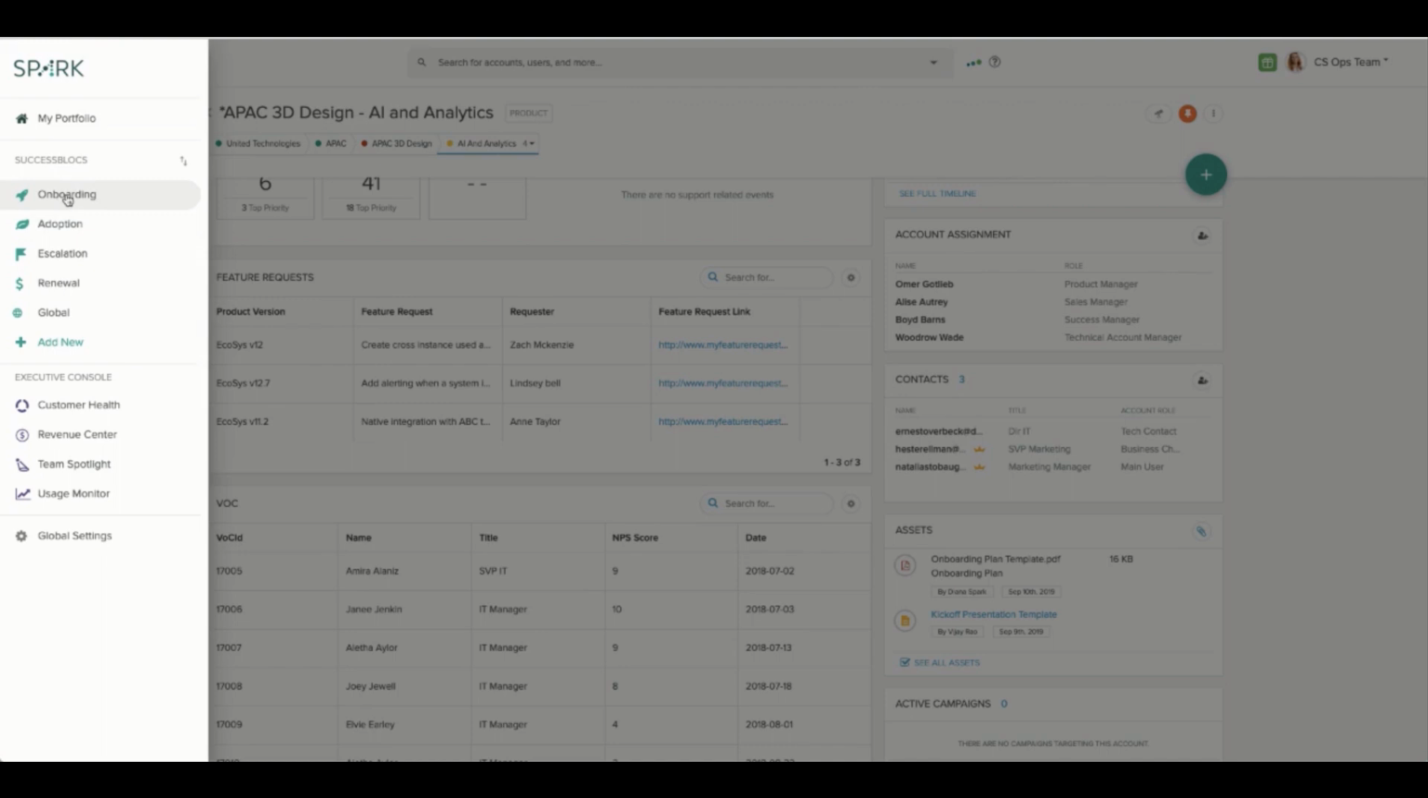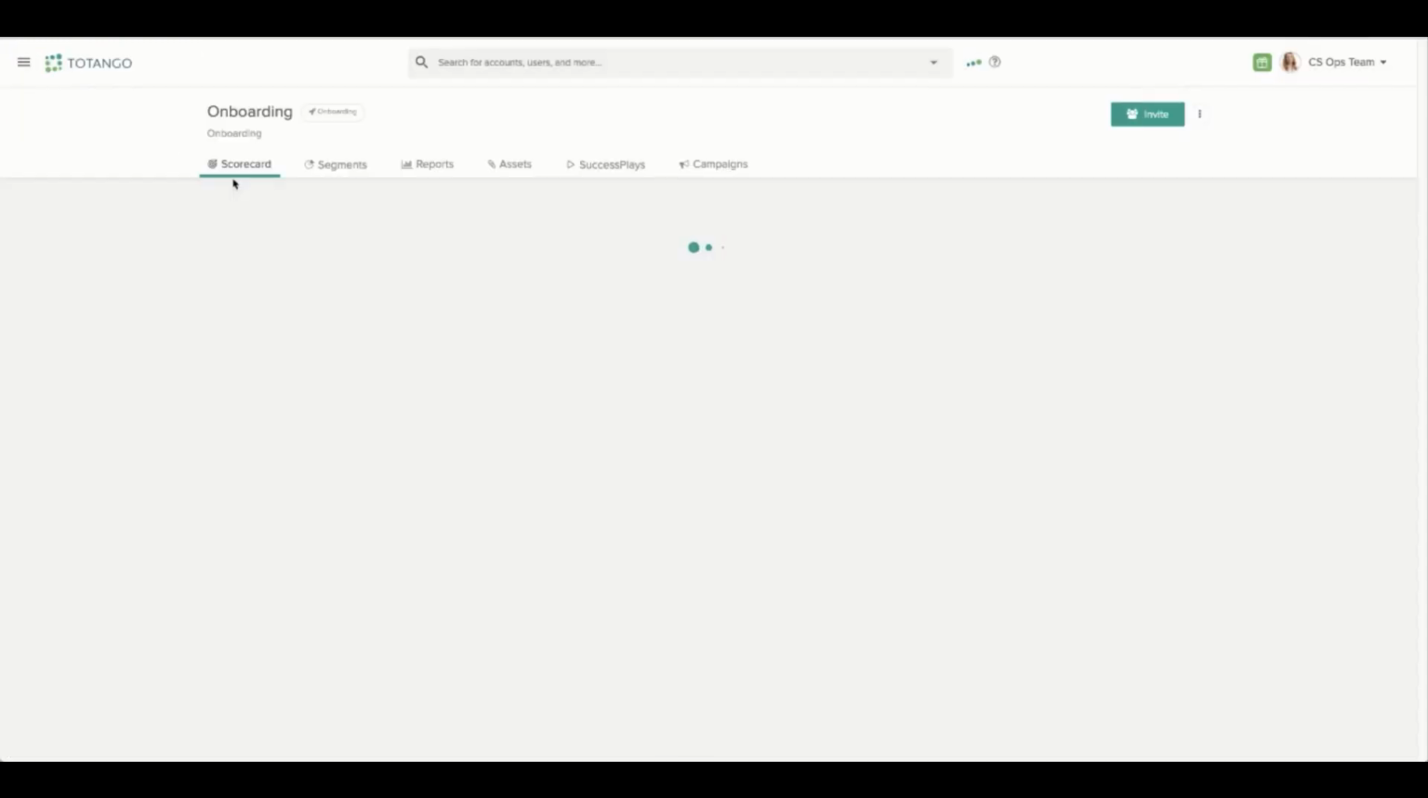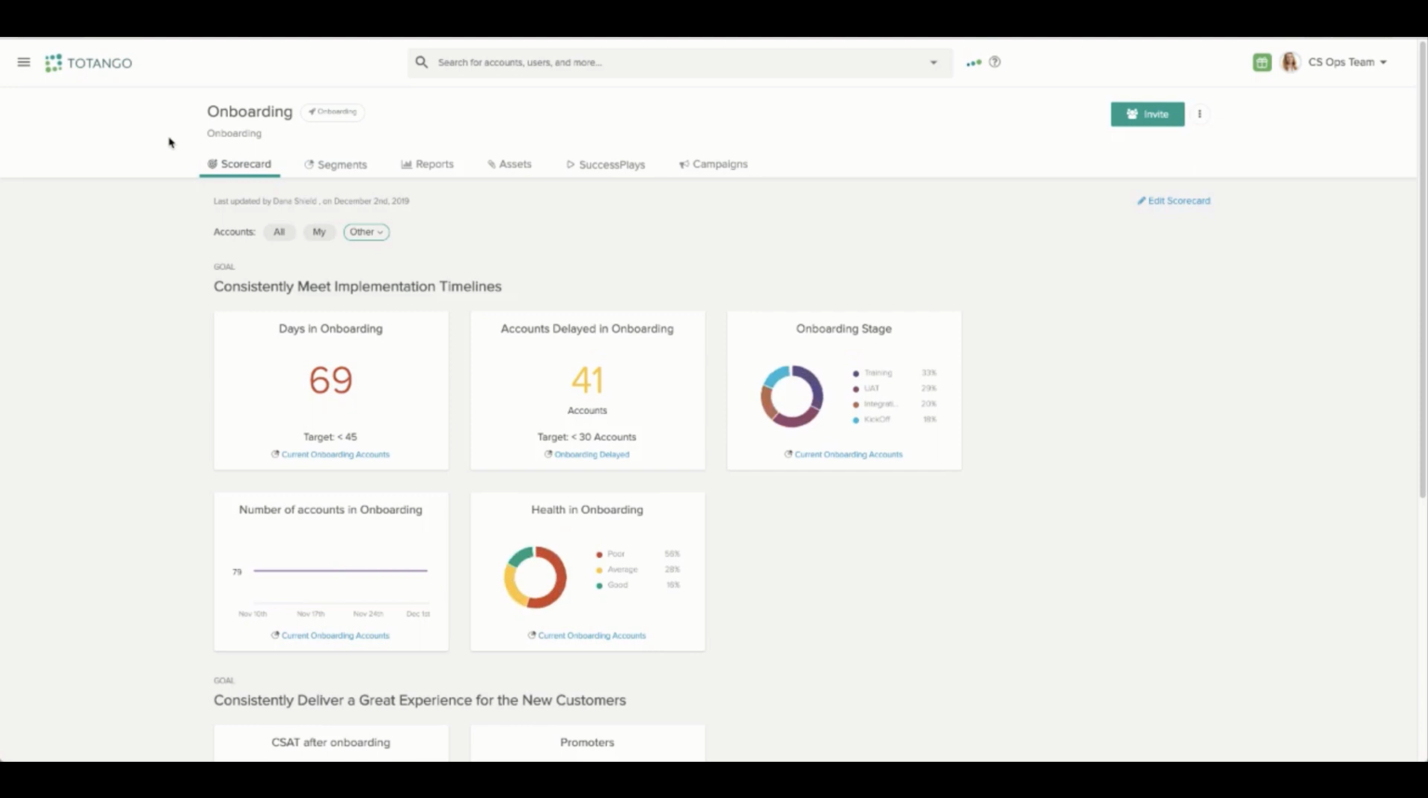A success block is your one-stop shop for hitting any of the CS goals your team is driving towards. We provide you the visibility to see whether or not you're hitting your goals in the scorecard, as well as all of the tools you need to do it.